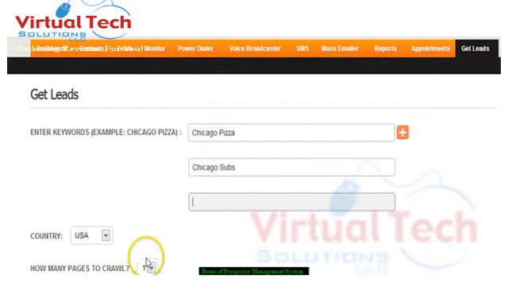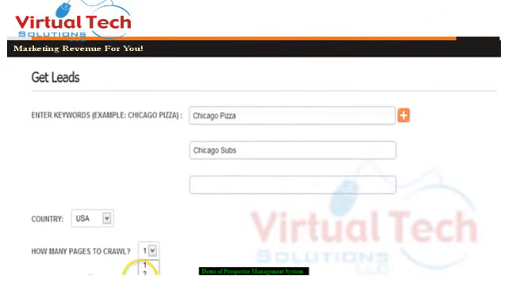3 keywords. Now, we use Google's API, so as you can see, you're only limited to 3 pages to crawl on Google's API for searches. So basically what that means is that inside of the Get Leads area, each keyword will be able to go 3 pages deep. So you'll effectively be searching 3 pages for Chicago pizza, 3 pages for Chicago subs, so on and so forth.